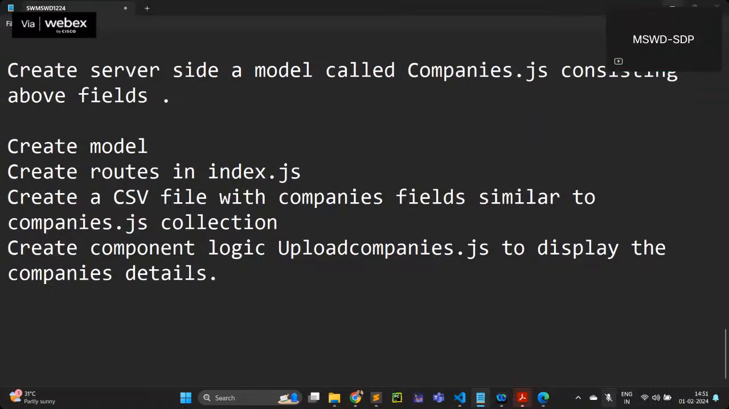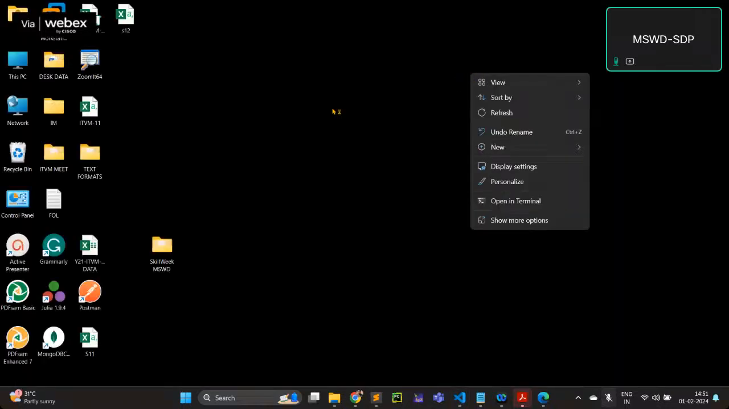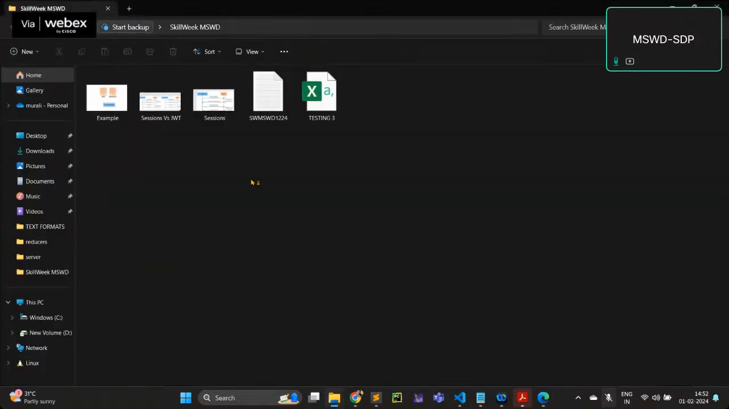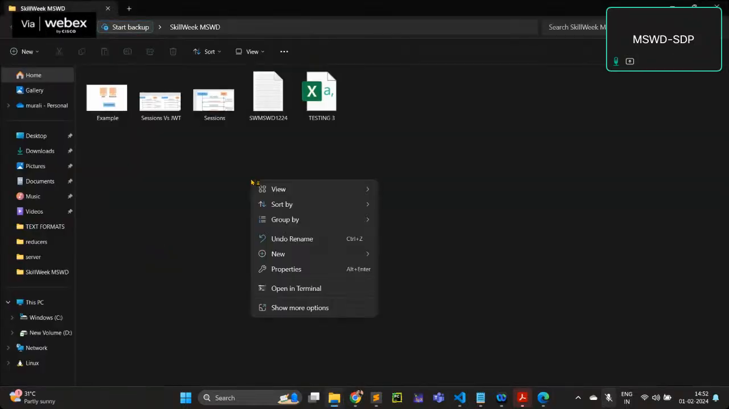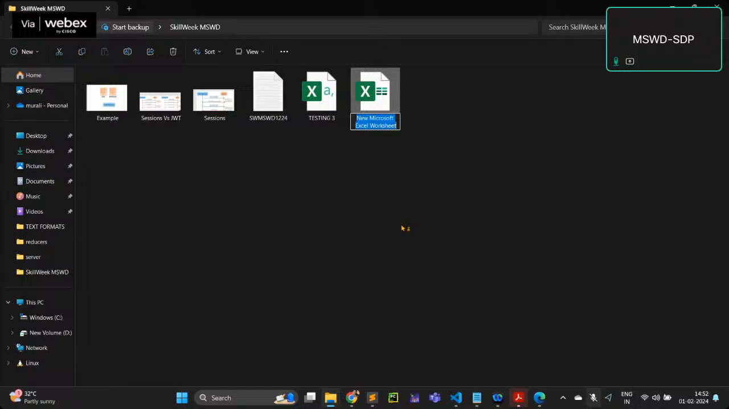I'm about to create one more, inside my skill week folder, right? I right click it and create a new MS Excel file first. Don't be confused, I will tell you. Open that one.